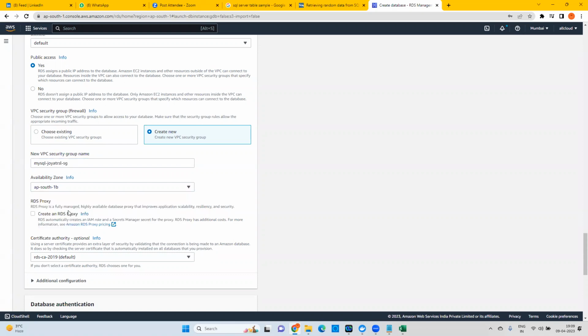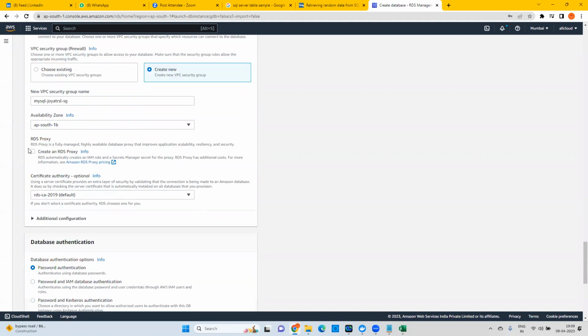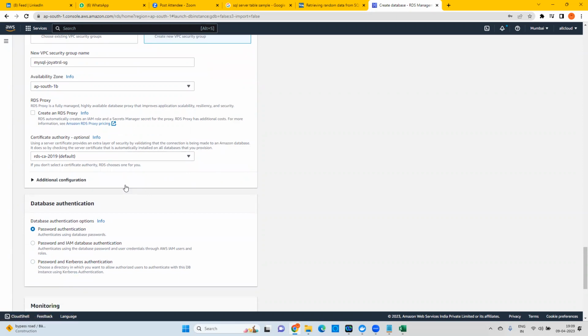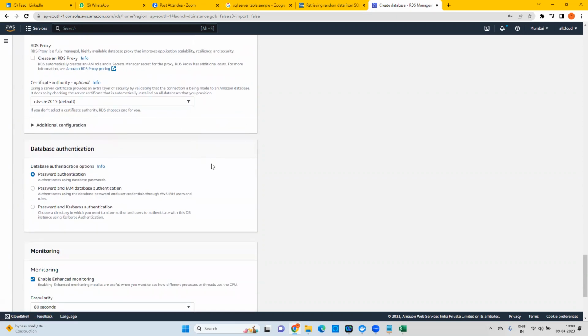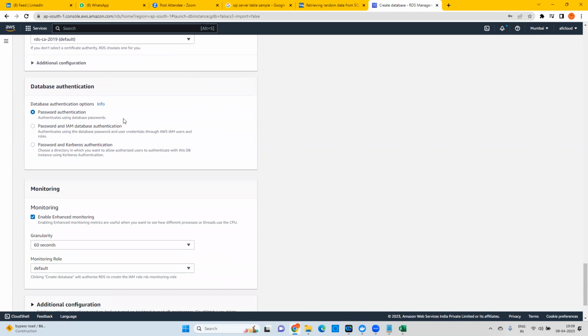Availability zone, I want to create in AP South 1B. Do you want to create a proxy? No. I will tell you what a proxy is. Certificate authority, do you want to add? No. Password authentication is important. What that means is, I am going to use the database password. In case you say no, I don't want to use this database password, I want to use IAM users, that also you can do. I will show you that example also.